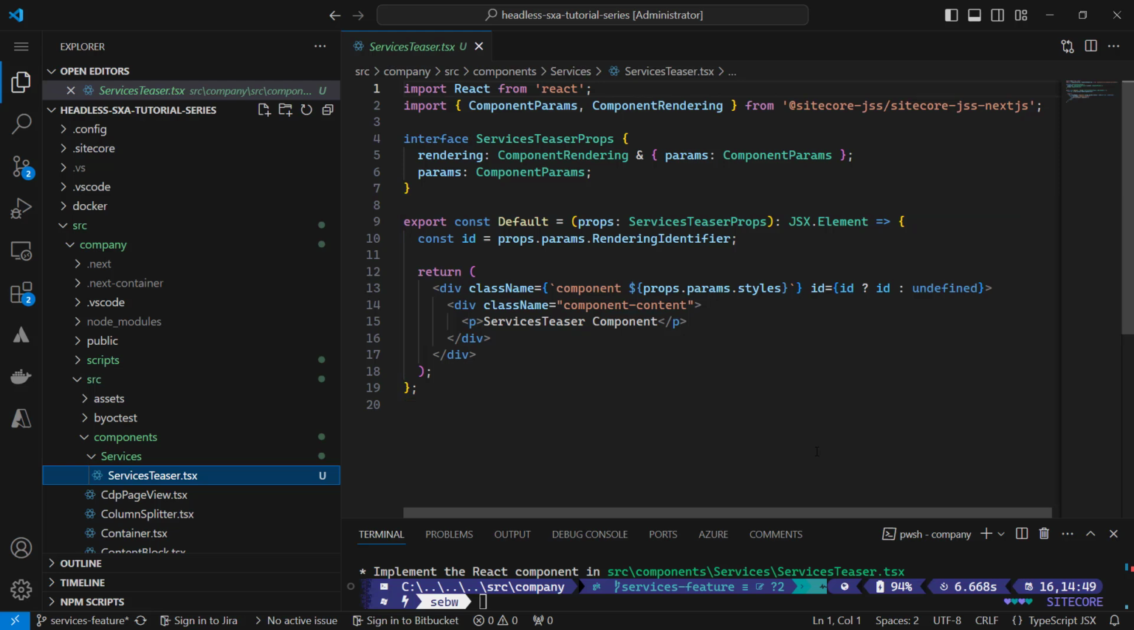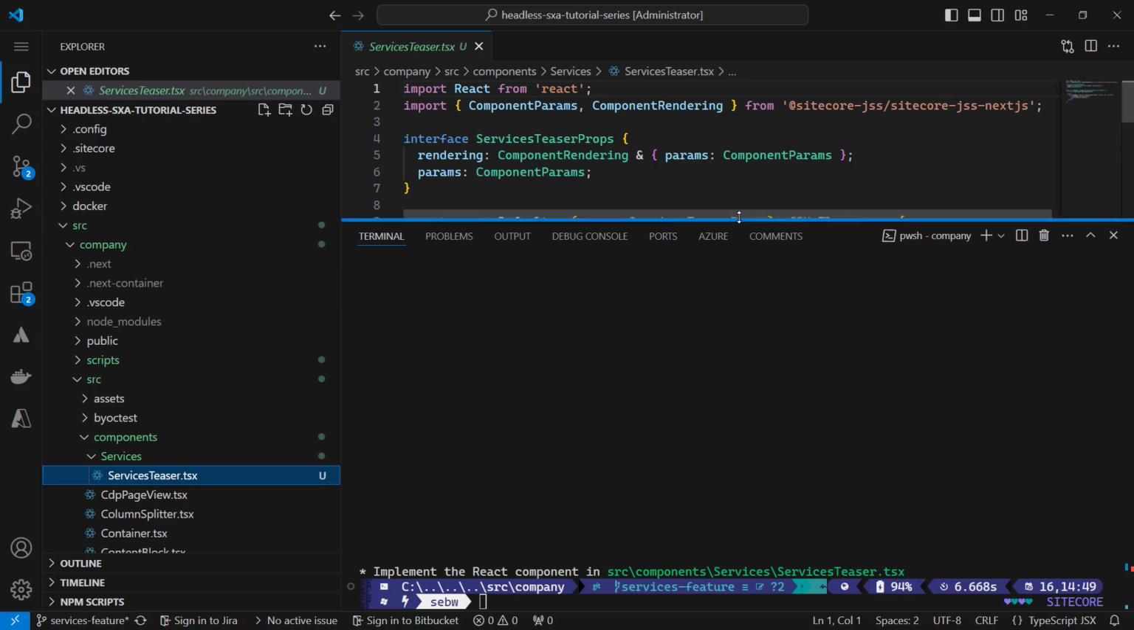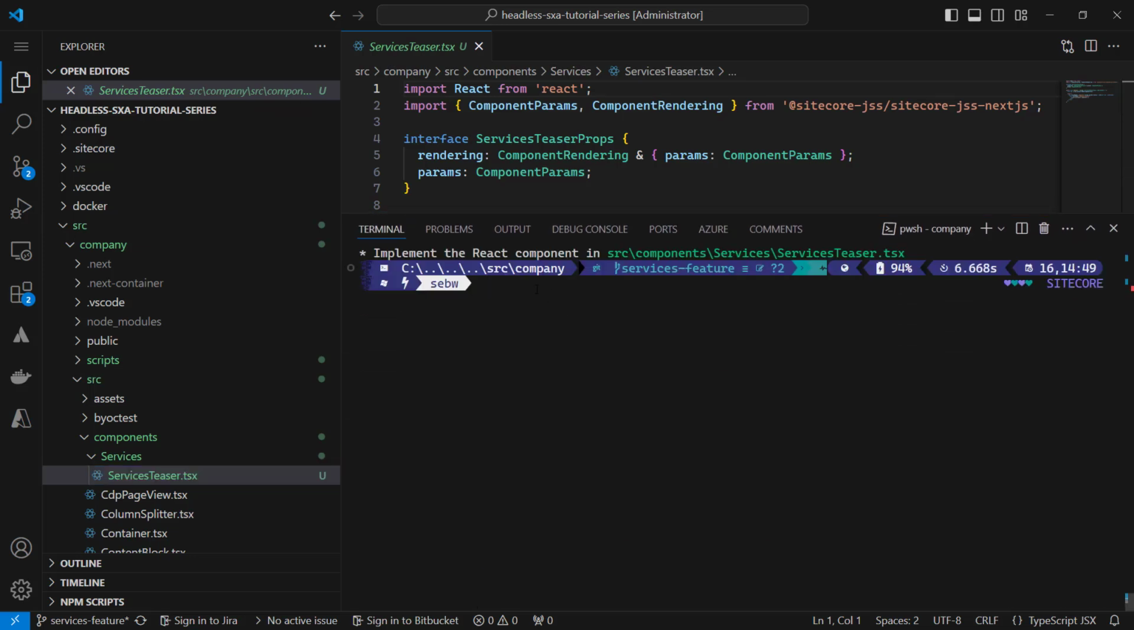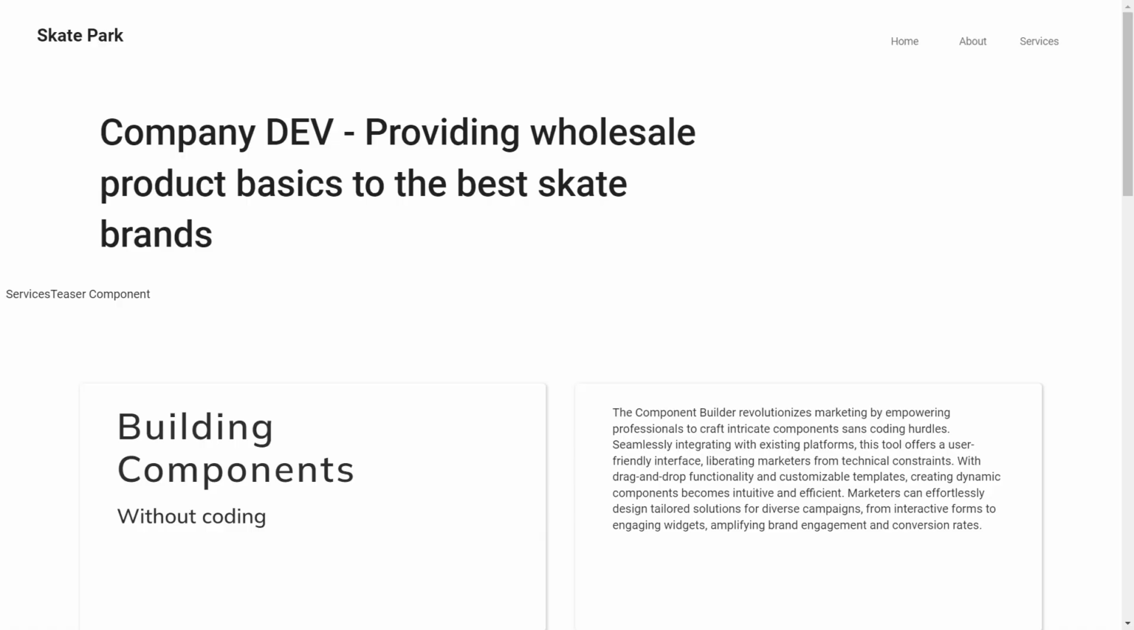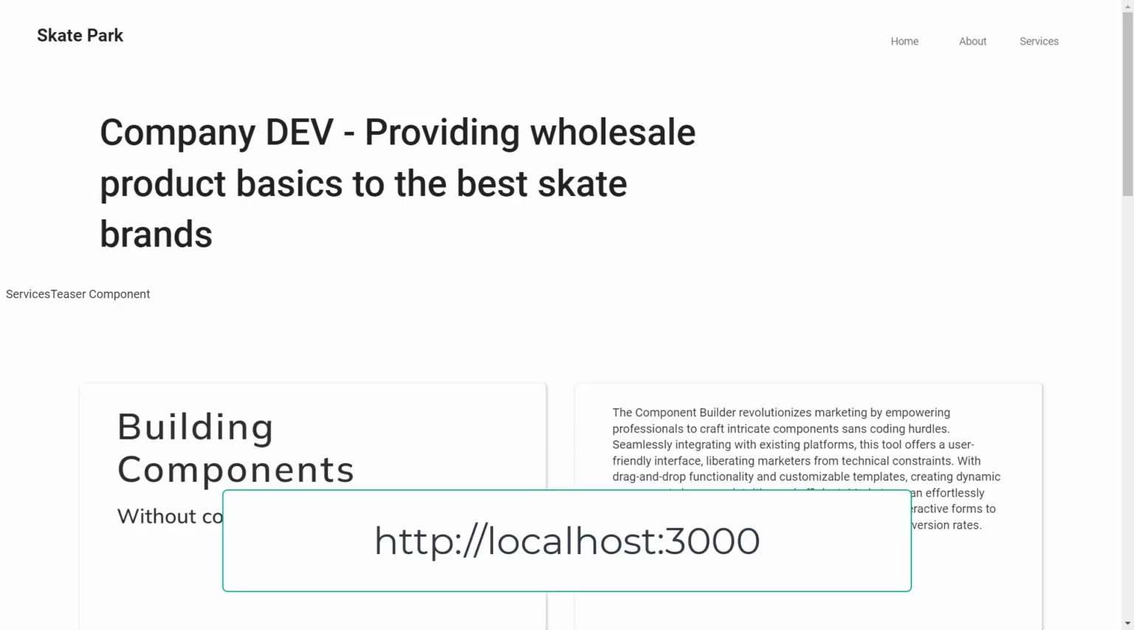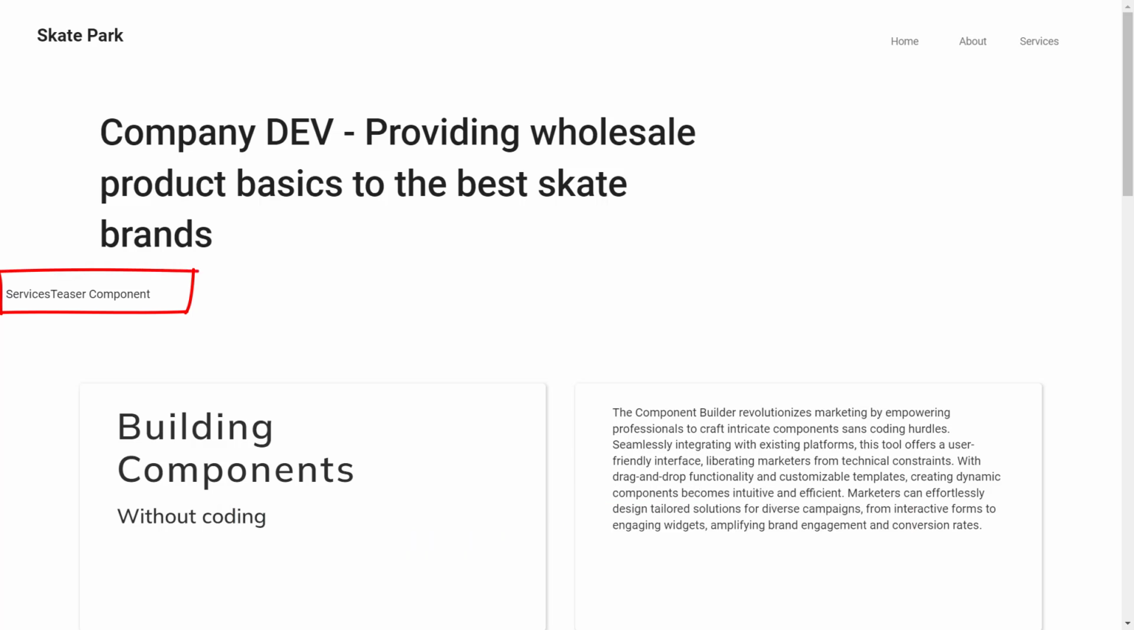Now, let's spin up the local app and connect that to the remote XMCloud instance to see how the component looks now. So in the app folder, company, I run npm run start:connected. I open the browser on localhost port 3000, and here we go. The component is displayed. Back to code.